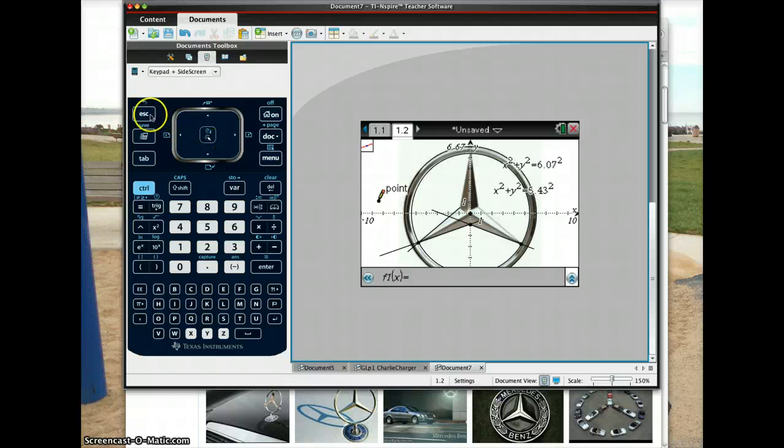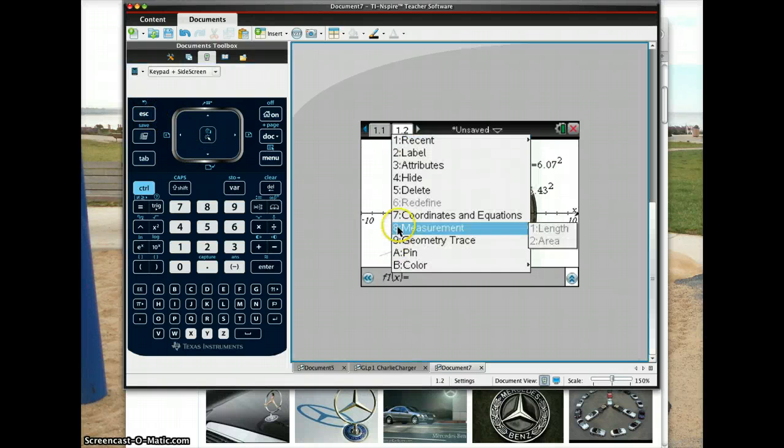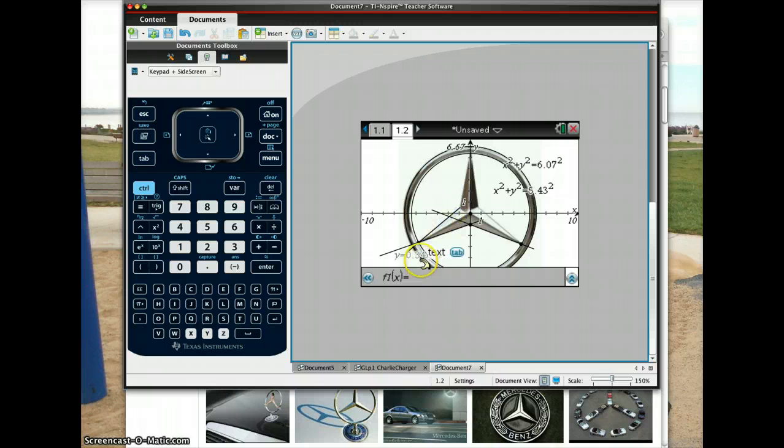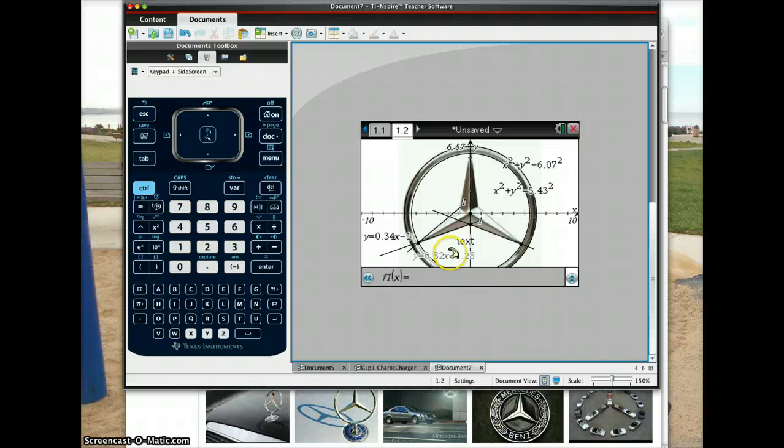I can hit escape, and now I want to right click on this one, coordinates and equations. And there's that equation. Looks like it has a slope of 0.3 and a y-intercept of -1. I can right click on this line. Hopefully I got the correct one. Seems a little bit slow here. There it is. Hey, yep, different slope and a different y-intercept.